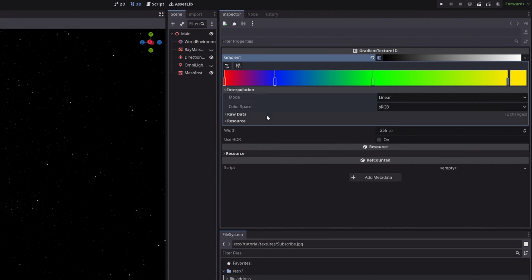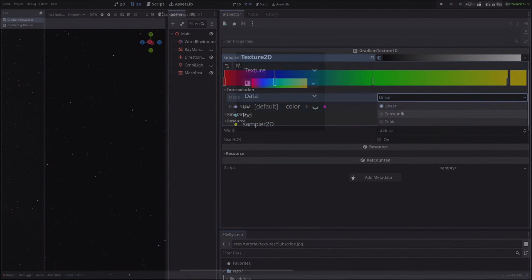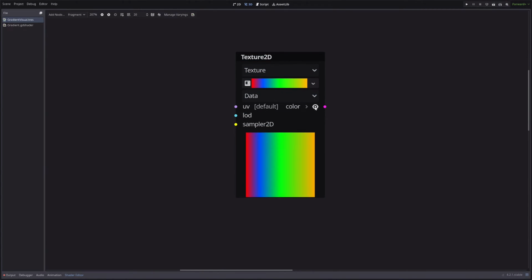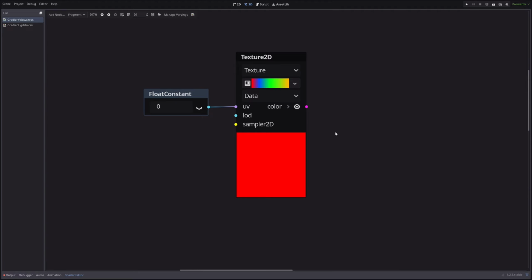There are a bunch of settings to customize it. Then this texture node just samples the texture based on these UVs. I will pass the float constant in the UV. I've used a 1D texture, so it doesn't matter what I pass in the Y component of the UVs. But for the X component, this now basically works as the time input from Unity's sample gradient node.